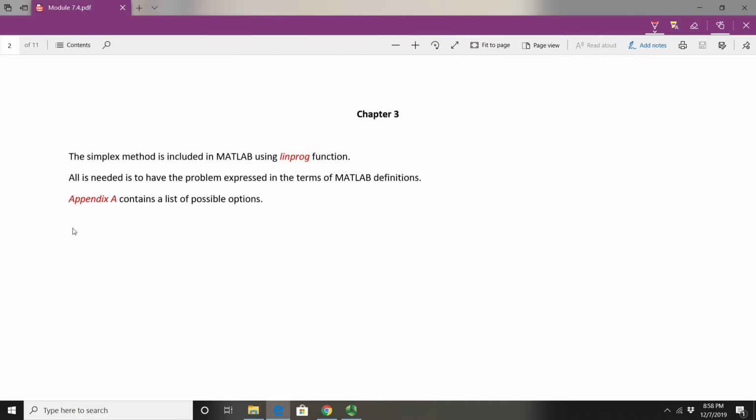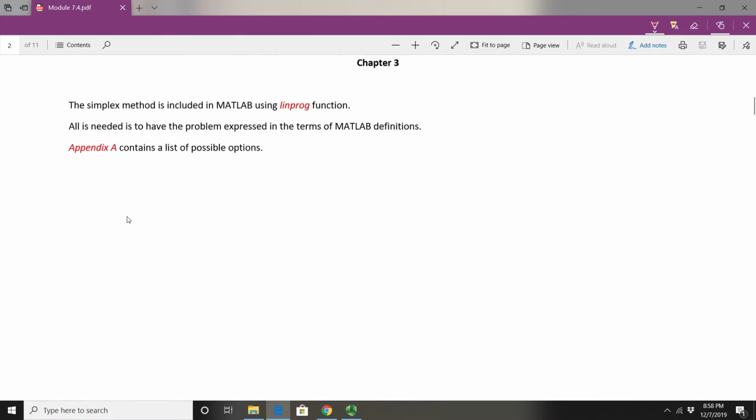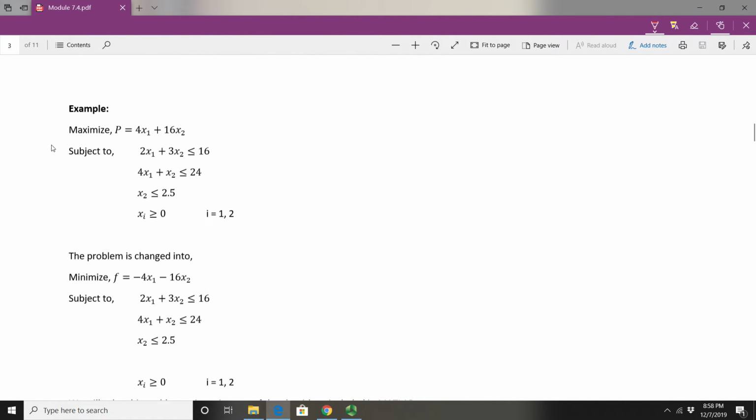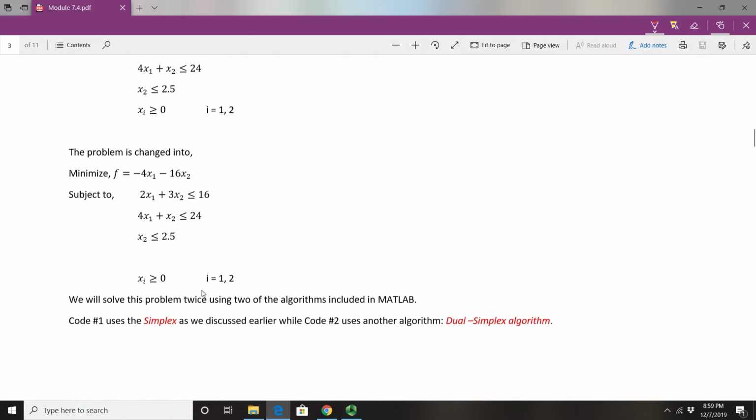And Appendix A, which we will go through quickly, has a list of all possible options you can have. So we'll use this problem again, maximize 4x1 plus 16x2 subject to these three constraints, and x's are greater than or equal to 0. I'm changing it to minimization. And we'll solve it twice. The first time, which is in this module, we use simplex. Then we use something more advanced called dual simplex.